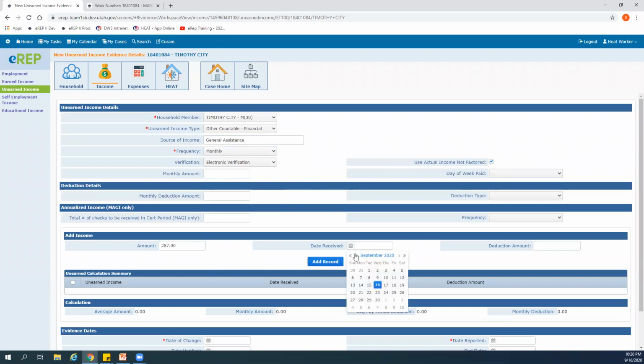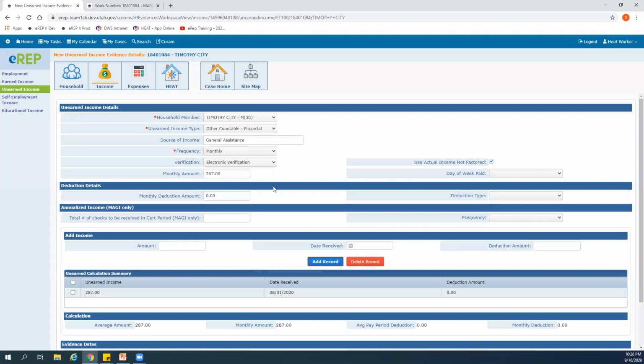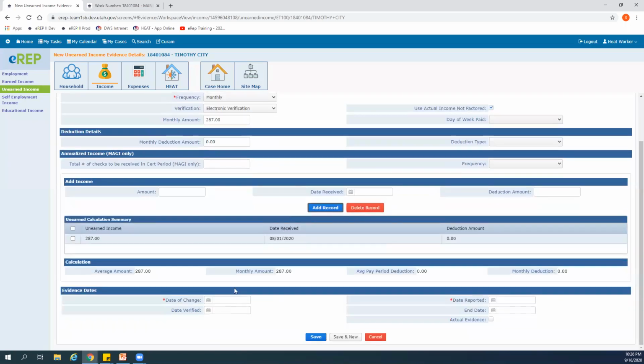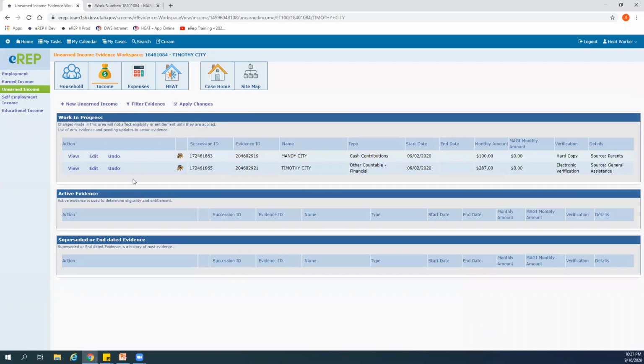And usually financial assistance benefits get paid out on the first of the month. So we're just gonna click on that and then add record. Okay, so again, just to recap, if they are receiving FEP or GA, you wanna click on other countable financial, put in the source of income. If it's FEP, then put FEP. Since this is GA and we're pretending, then I'm putting in GA. Again, with the dates, and then click save. All right, so those are 2 examples of how to post unearned income.